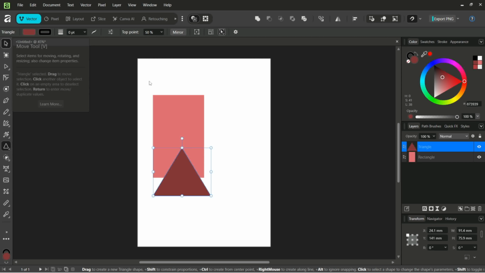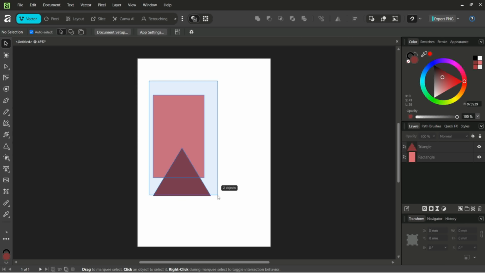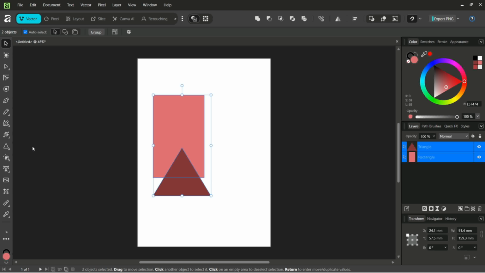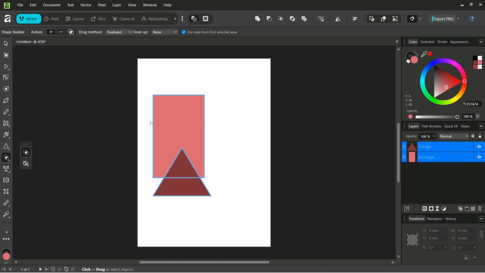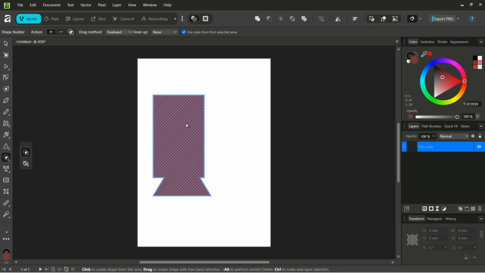Get the move tool to select the shapes. Then from this toolbar, I'm going to click on Shape Builder tool. To join these two shapes, I can just drag from here to join it like this, or from here.